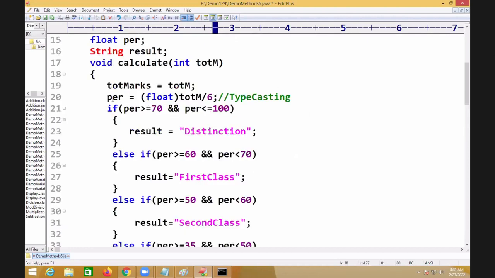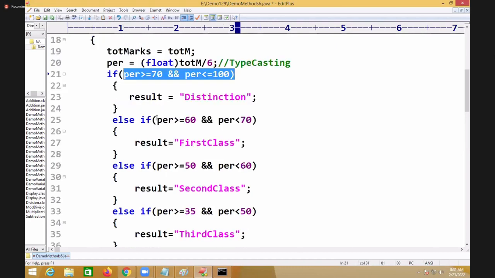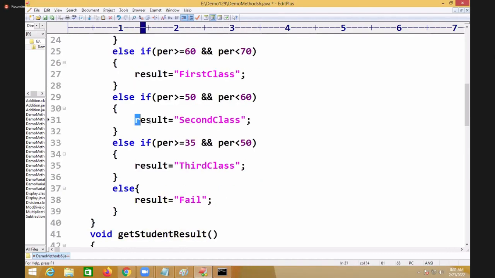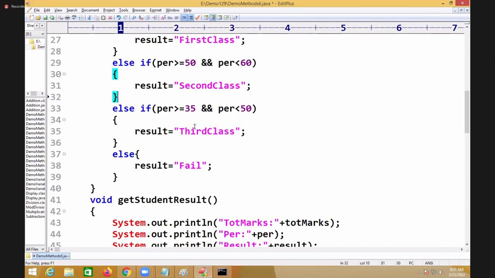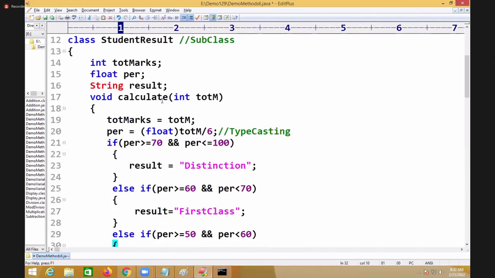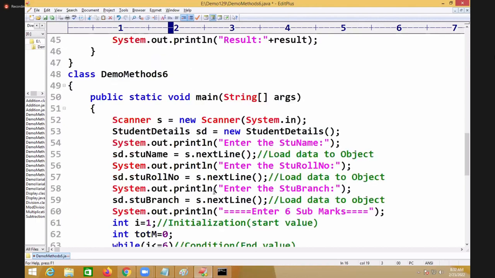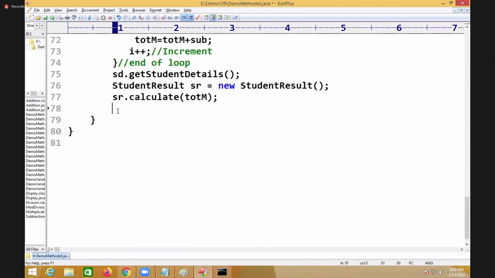So this is the way. You brought your total marks. Based on the total marks, you are calculating the percentage. Based on the percentage, you are calculating the result: first class or second class or third class and so on. Now, after calculation has been completed, the data are updated here. You are going to display it. So call that get student result here. SR dot get student result.